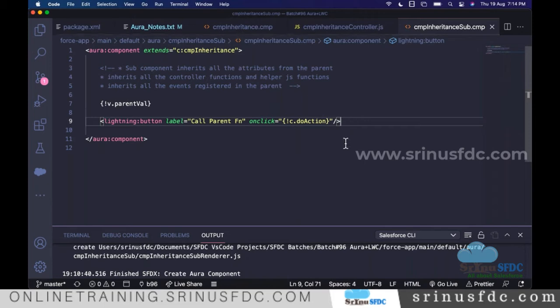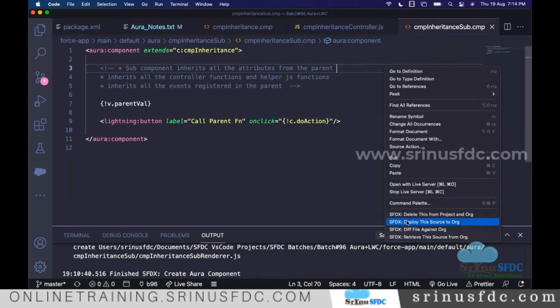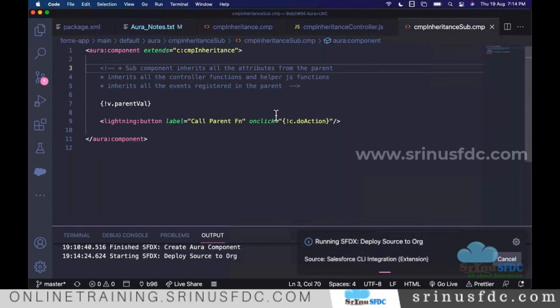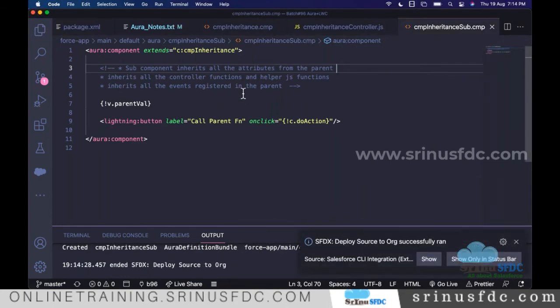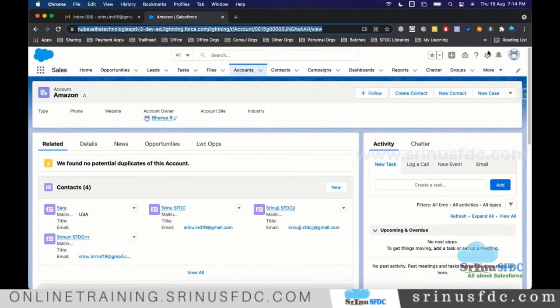So like this. Okay, now I'm just deploying. I think we have only one file directly I'm deploying. Now let's see the preview of this component and see whether we are able to access it or not.